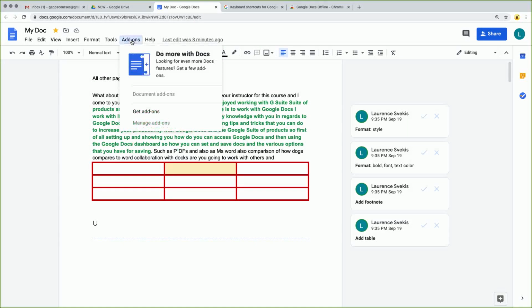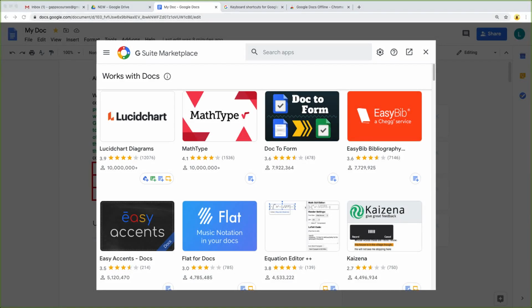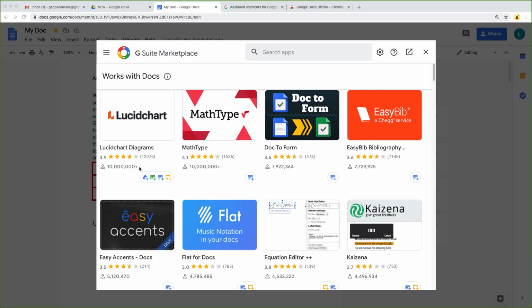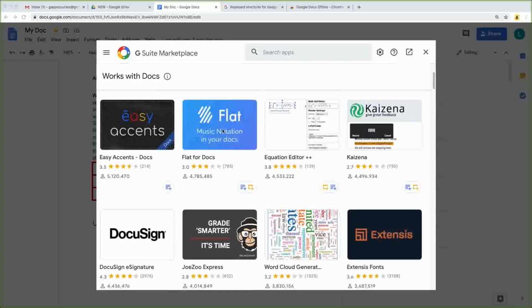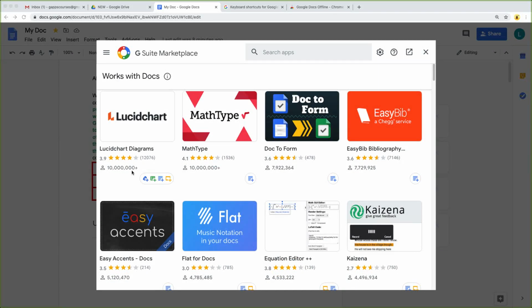So let's go take a look at the add-ons. We just go to Get Add-ons, and that will open up the Google G Suite Marketplace with a lot of the common add-ons. It lists them out, and you can also see the number of downloads. There's Lucidchart for the diagrams, which is a very popular one. It's got over 10 million installs. And then there's Autocrat, Doc to Form. Those are also very useful. There's EasyBib for bibliography, and there's also MathType. Those are some of the most popular add-ons there are.